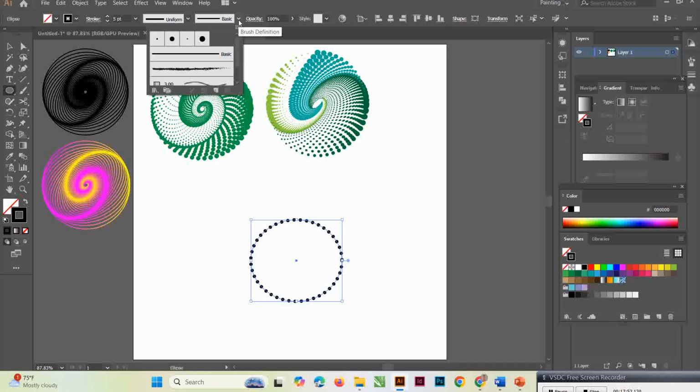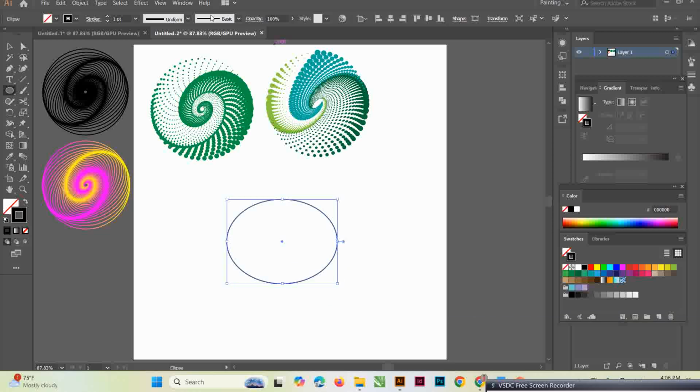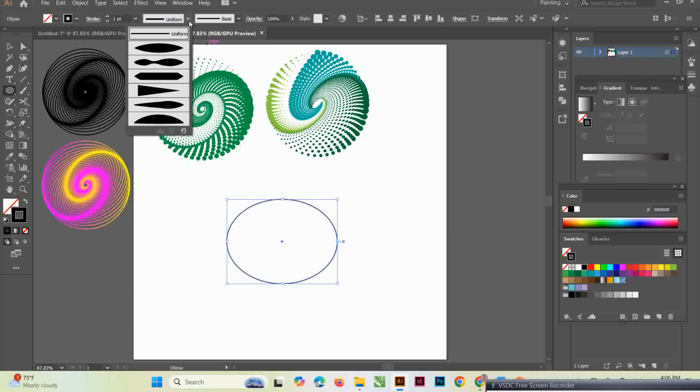It's still giving me the circles, but I want it to be basic. I want it to be a smooth, straight line. So I'm trying to remove this. Okay, so my computer was ticking a bit, so I want to go back to basic, and I want to go back to uniform right here.